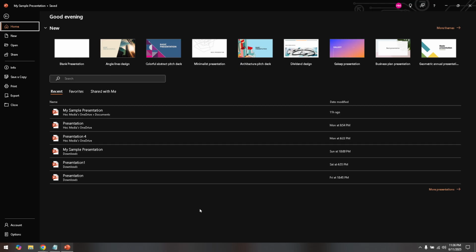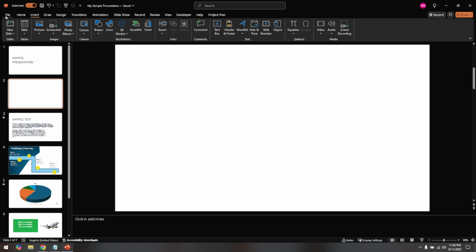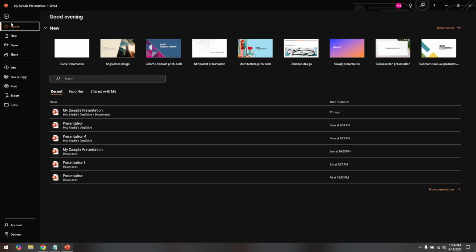Next, look for the File tab in the upper left corner of the screen. Click on it to bring up a menu with several options. From here, you're going to want to select the Open tab. This step might seem counterintuitive if you're trying to save your work, but trust me, it will make sense in just a moment.